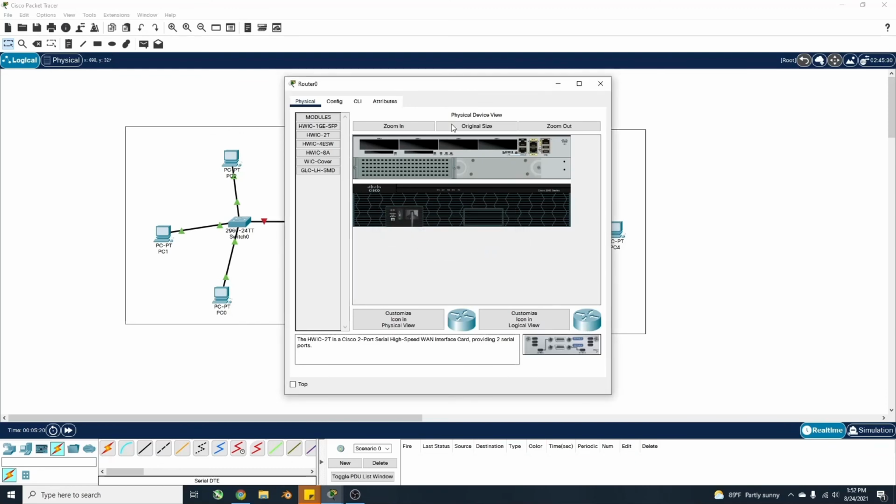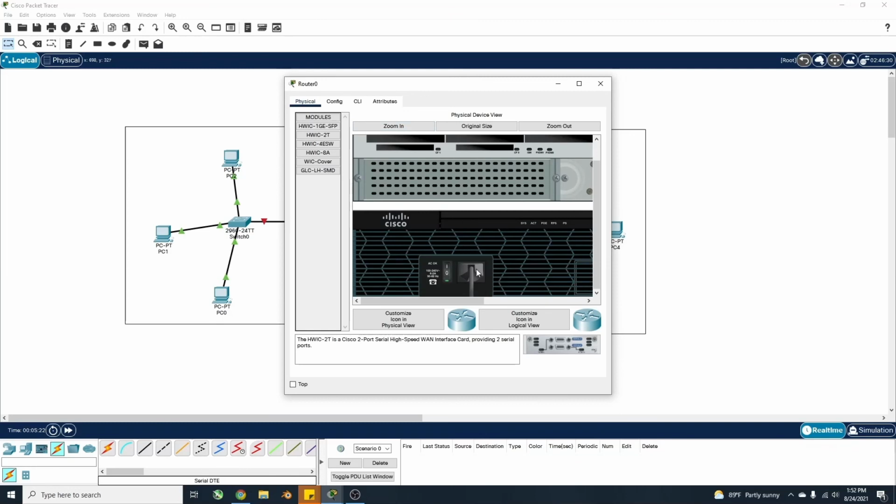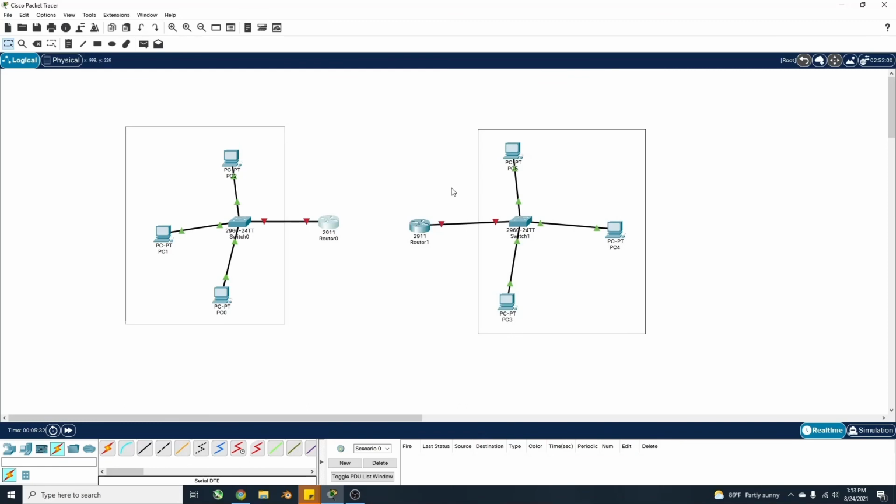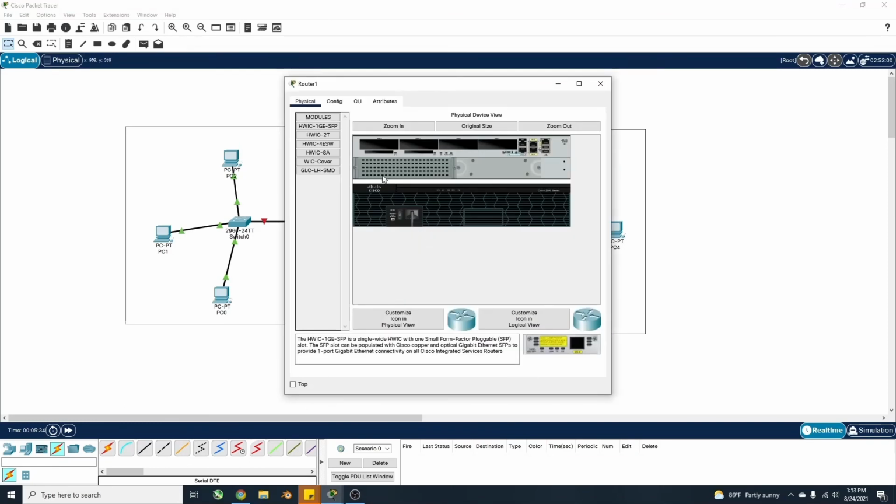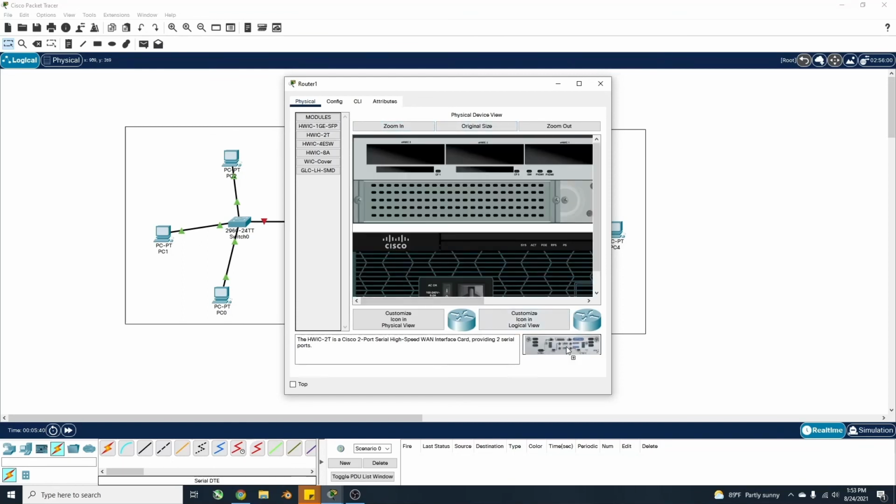Okay. We'll click zoom in. Scroll down, and here you can click on that to turn it off. Click and drag to add it in. And you can turn it back on. Next, we'll do that to this one over here as well. Go to HWIC-2T. We're going to zoom in. Turn it off. Click and drag. Turn it back on.